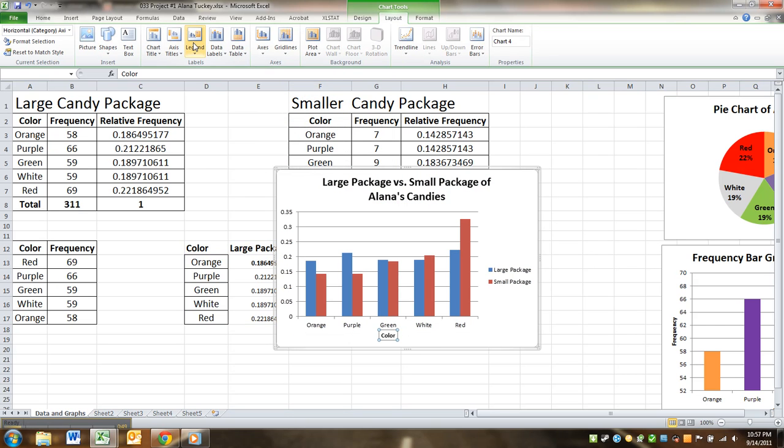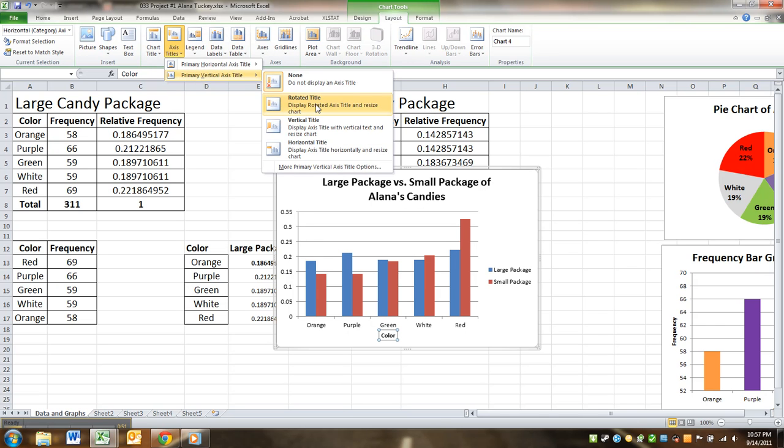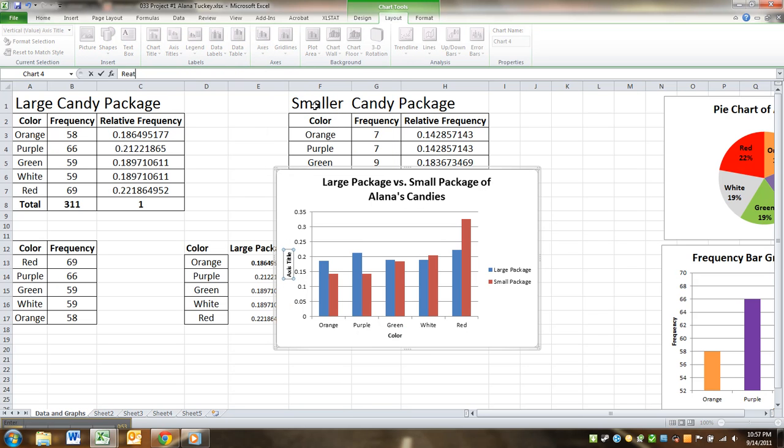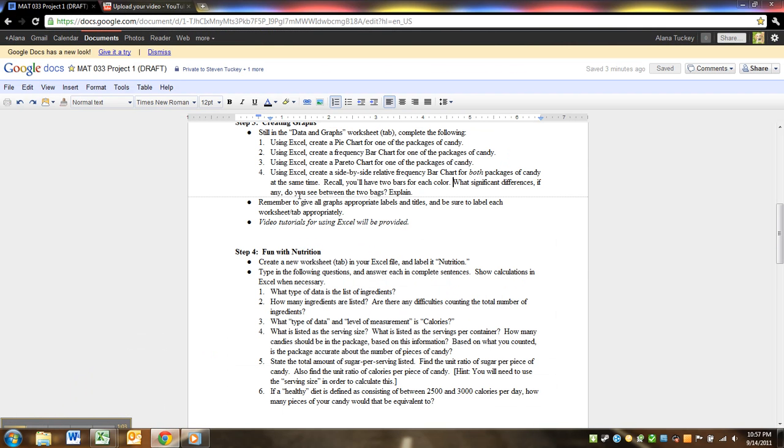Color was down here, and we add in the vertical one. It was relative frequency, right, because they're decimals. These were percentages, not whole numbers. There we go. Now the last little bit for step 3 is it has this question. Where is it? What significant differences, if any, do you see between the two bags? Explain. So let me just grab that question.